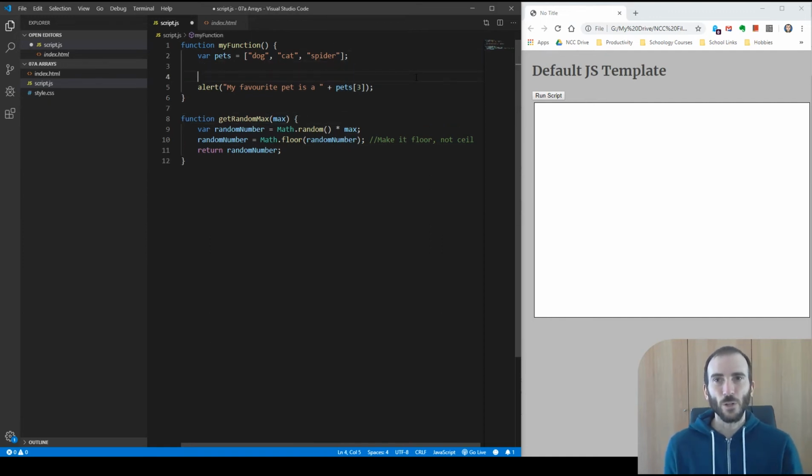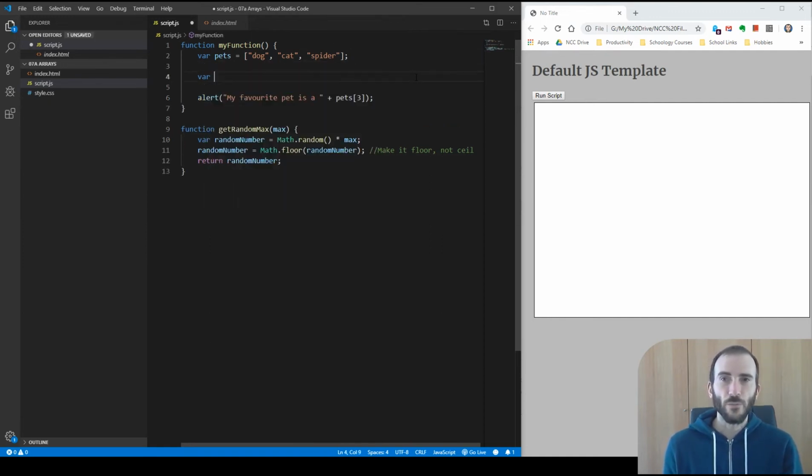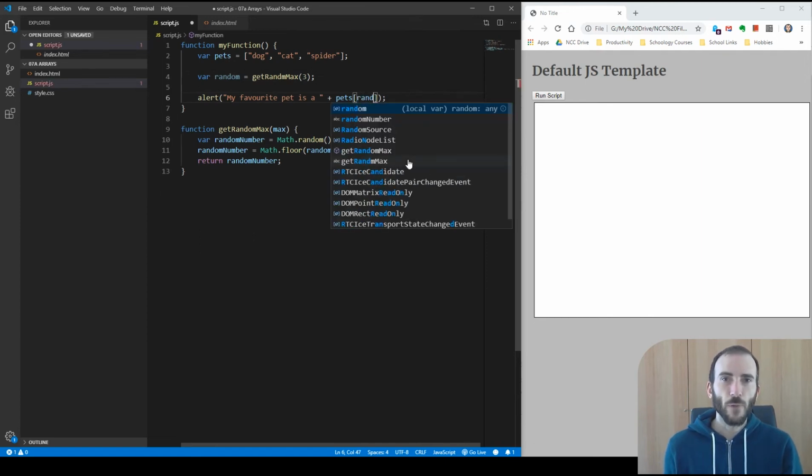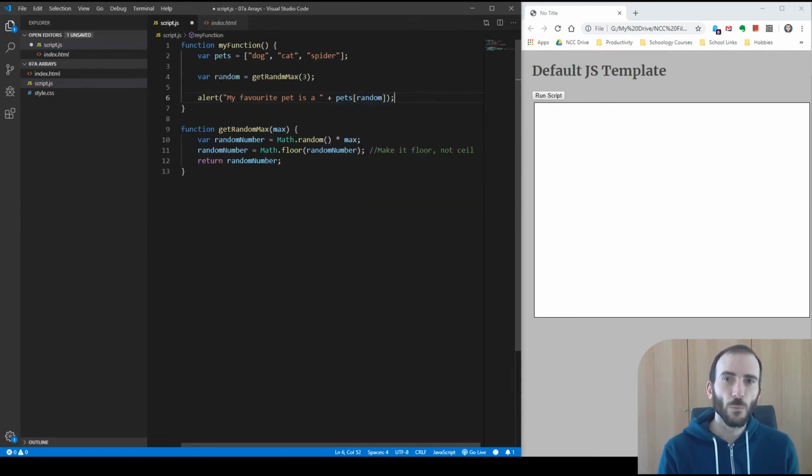So I'll add a line of code in the middle here, where I'll say var random equals, and I'll call this function, getRandom(max). I can see this is 1, 2, 3 items long, so I'm going to say 3, and that with a semicolon. And now here in the alert, instead of saying pets and choosing item number 3, I will say random. And so now whatever this random number is gets fed in here, and I should get lots of different answers. Save, refresh, run.